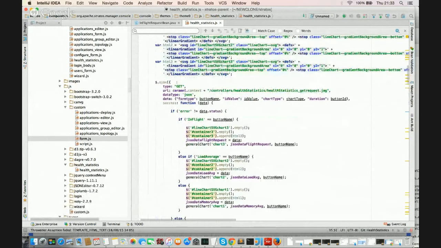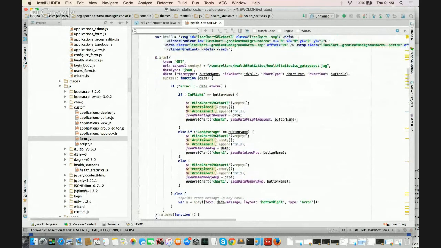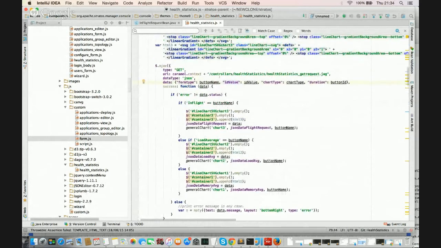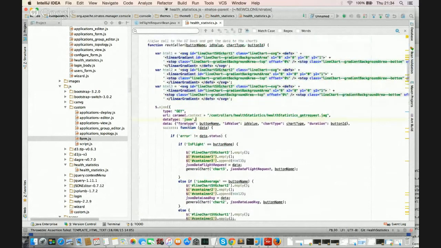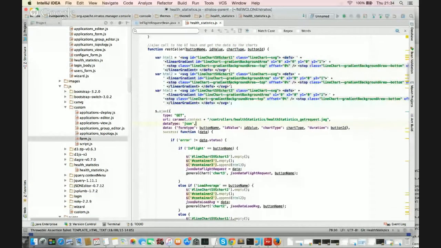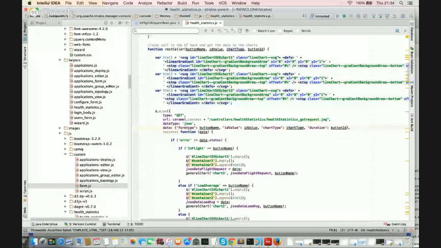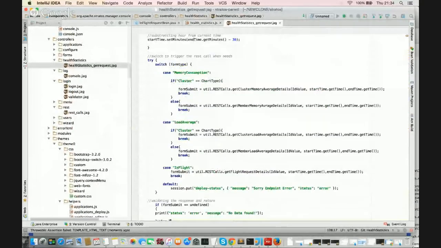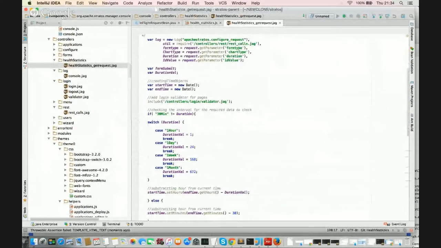In this Ajax code, we can give the time interval. We can give the type, let's say if it's an in-flight request chart, and the ID value and the chart type. Then it will go to the controller class, health statistic get request, and it will check the value. In this user interface I created only five different options.